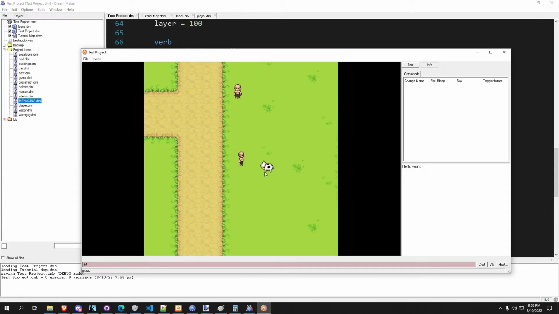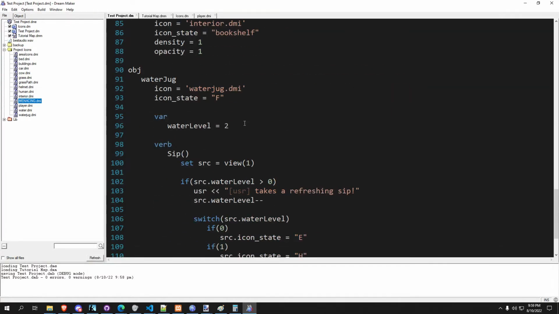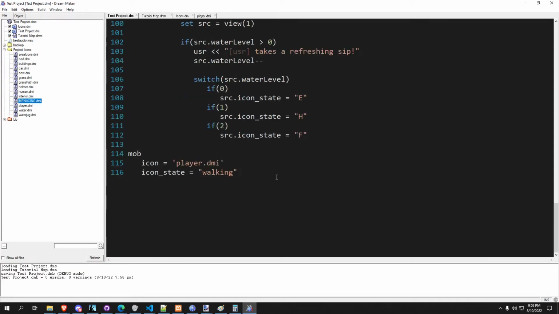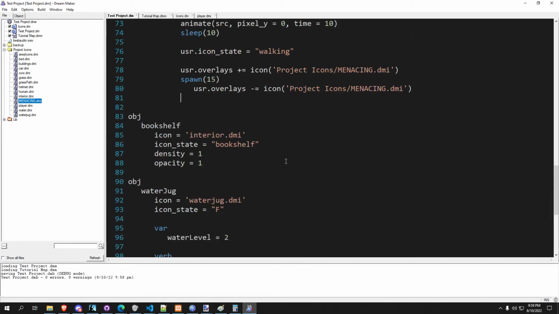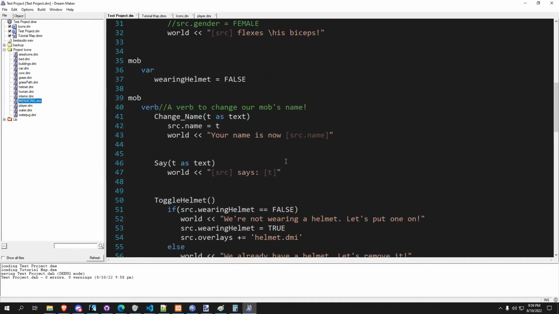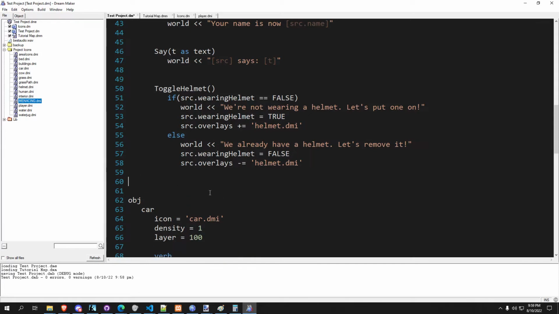You can see we added some cows to the map, so let's do something with the cow. All right, for the cow, let's make another verb for the player. And this time we want to kill the cow. So verb kill cow. Now this is a mob verb.